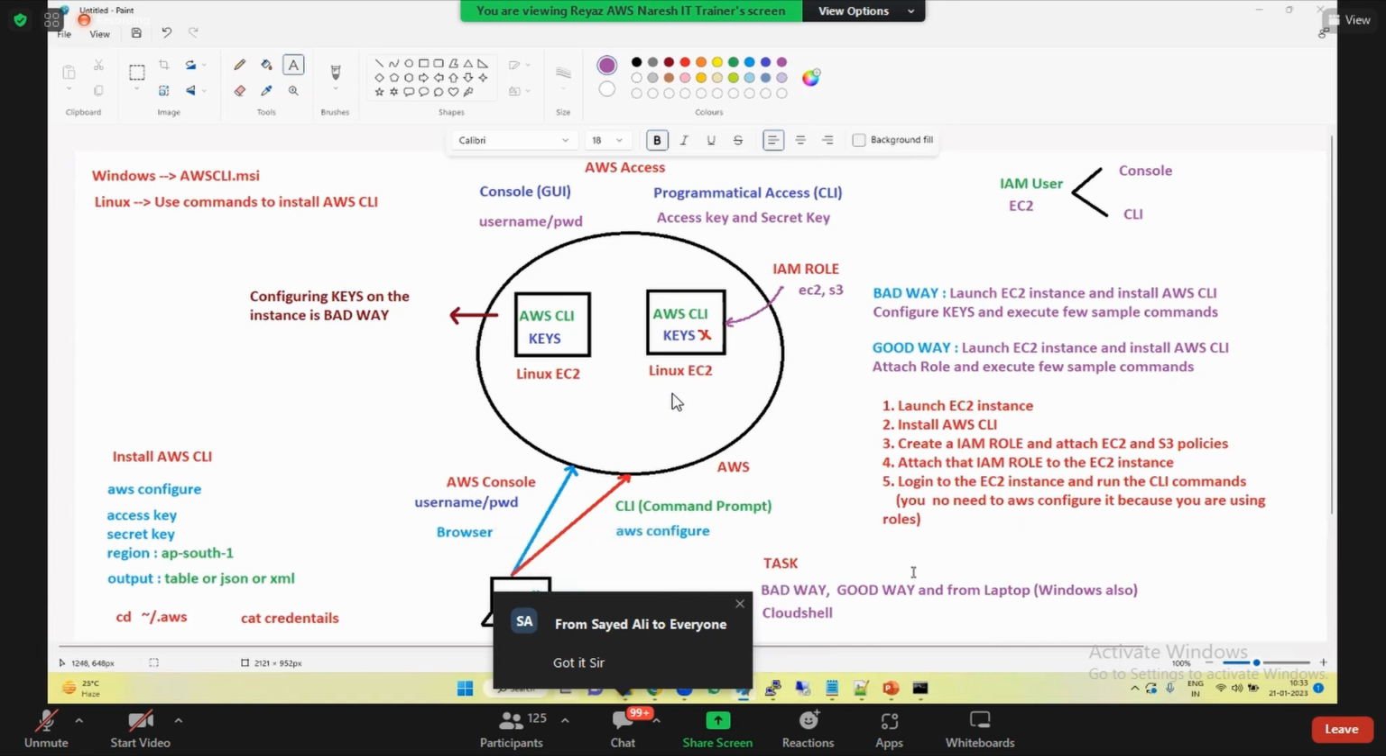Did you take the screenshot? Any questions?